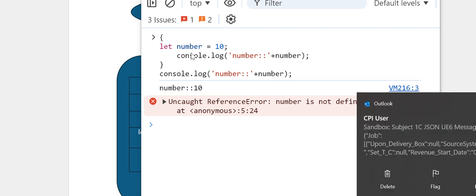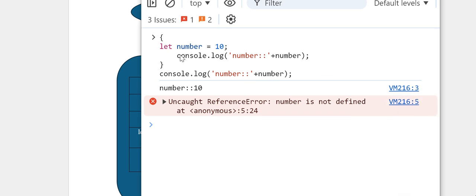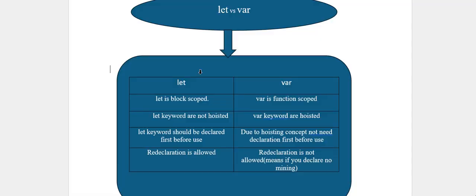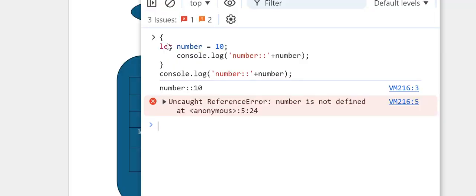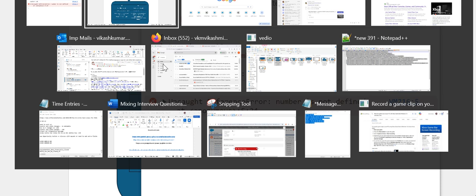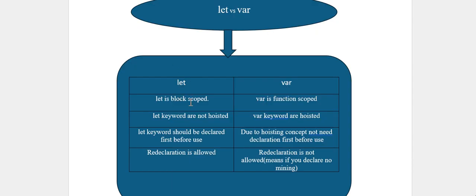You can understand what the JavaScript engine is doing here: let number is equal to 10, console log number printed 10, and this console.log outside the block throws number is not defined. Why? We have declared it inside the block using the let keyword, so it is not able to be accessed outside. So let is a block scope. Whatever you have defined inside the block using let, you cannot use outside of the block. That is the meaning of let is a block scope.